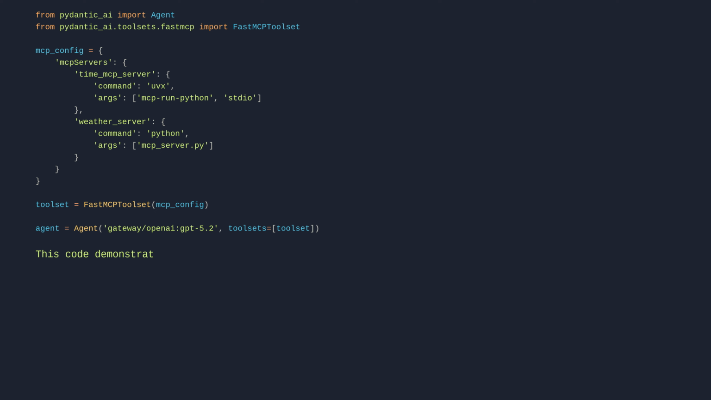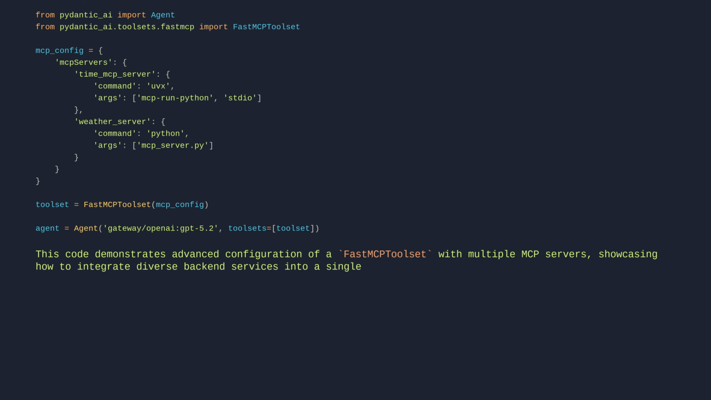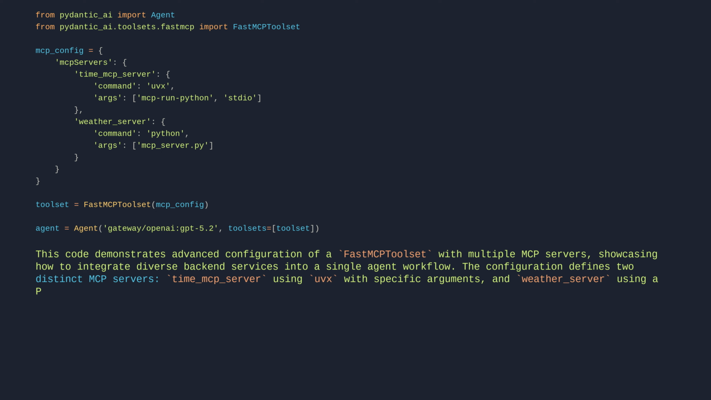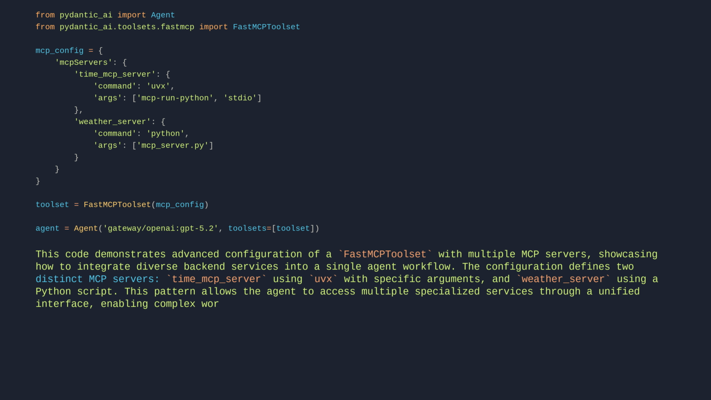This code demonstrates advanced configuration of a FastMCP toolset with multiple MCP servers, showcasing how to integrate diverse backend services into a single agent workflow. The configuration defines two distinct MCP servers: a time MCP server using uvx with specific arguments and a weather server using a Python script. This pattern allows the agent to access multiple specialized services through a unified interface, enabling complex workflows that combine capabilities from different servers.